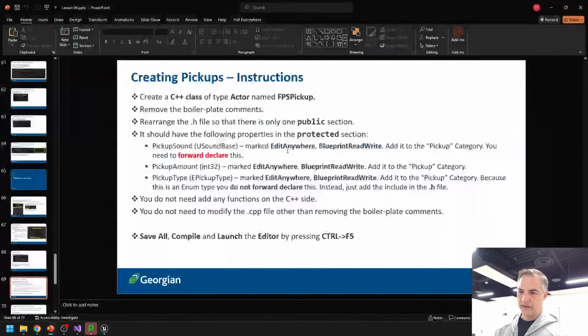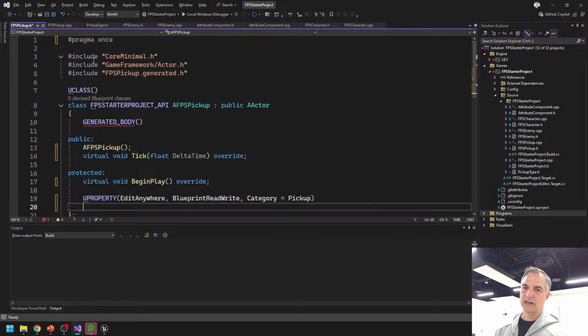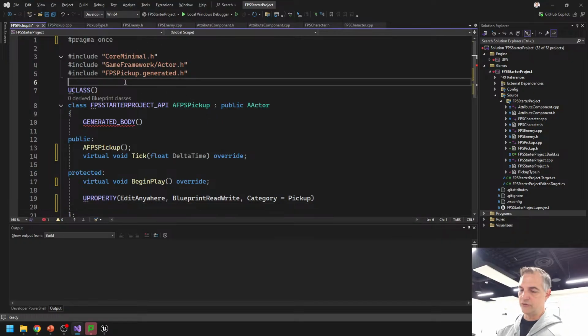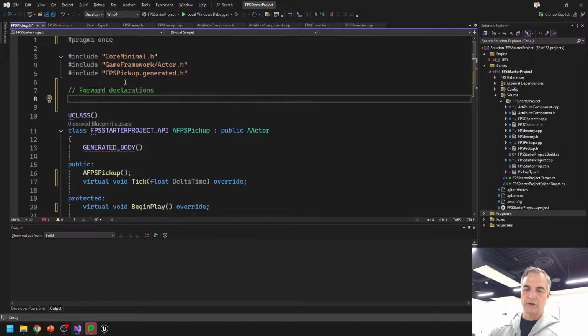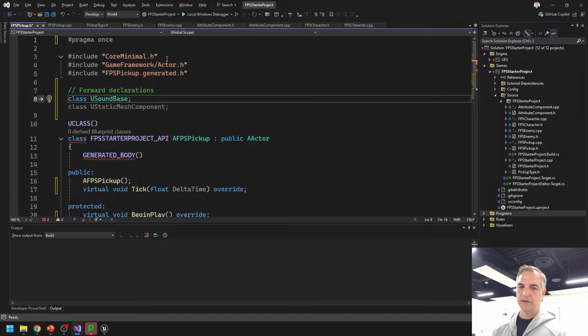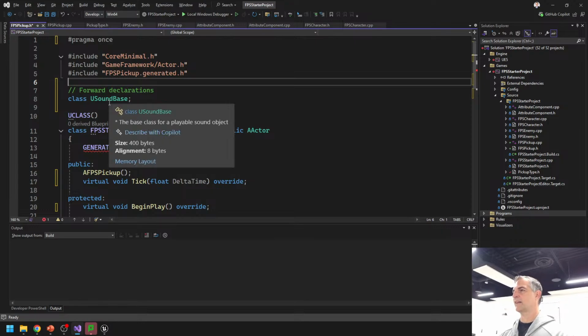And what I'm doing is, if you notice, I'm declaring USoundBase. Okay, USoundBase. And I don't have USoundBase included in here, and I'm not going to include it. I need to forward declare it, right? So forward declarations. And I want to do class USoundBase, right? And why? Because anything that has a U in front of it is a class. Anything that has an F in front of it is a struct, okay?